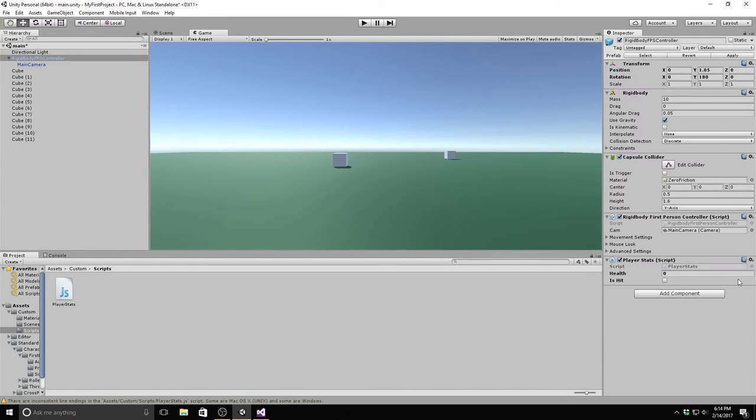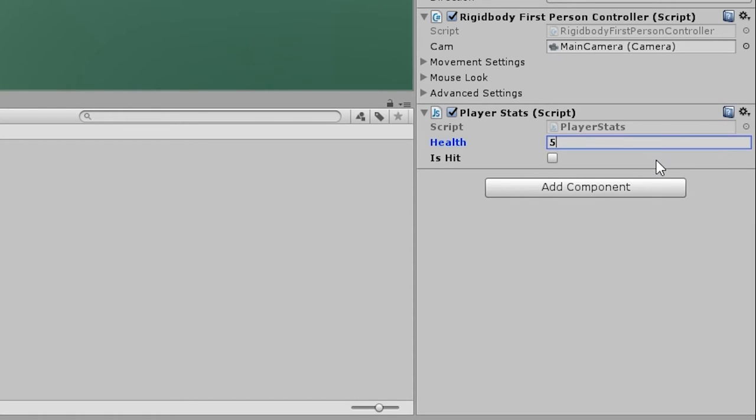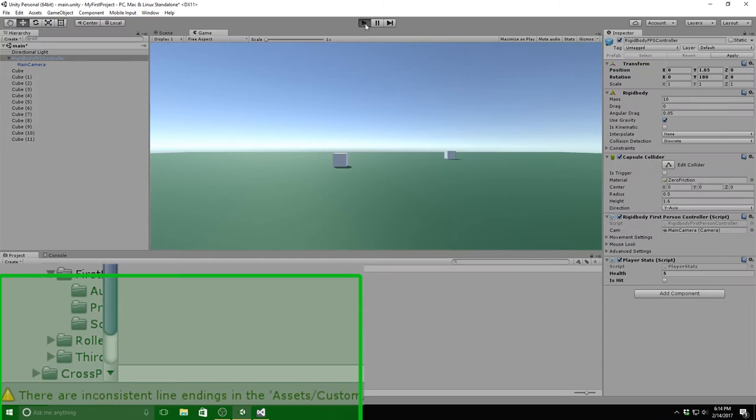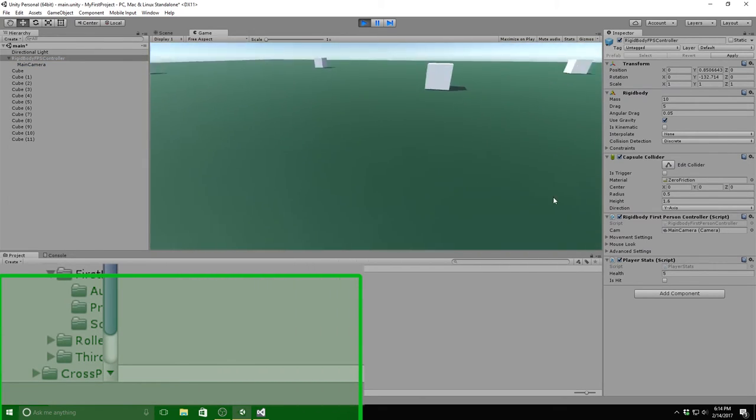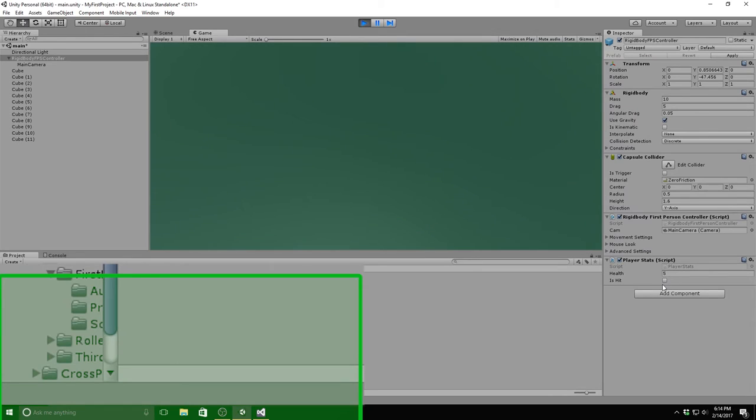Drag and drop the script we've just made onto the rigid body FPS controller that we added in the last tutorial, and then click on the object to set the properties of the script. I'm going to set health to 5. Then I'm going to click the play button, and I'm going to hit the isHit checkmark 5 times in the inspector. After that, you should see dead written in the console.